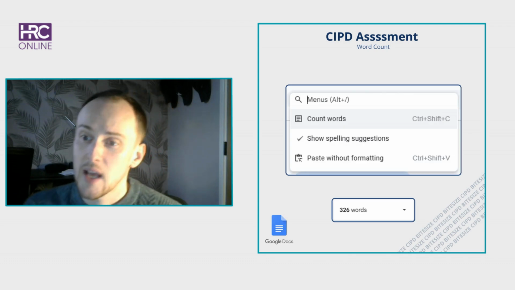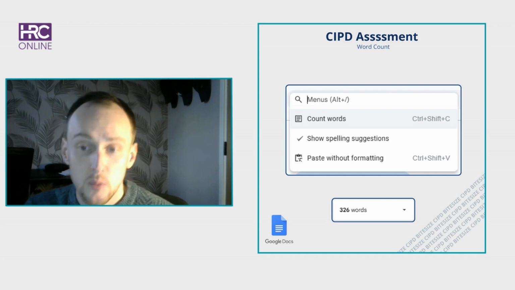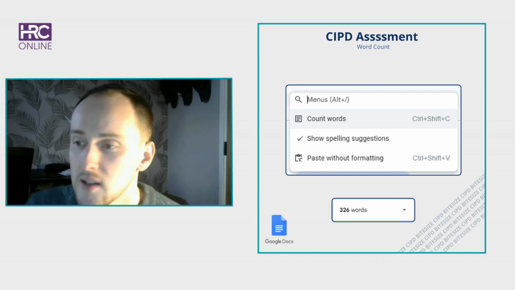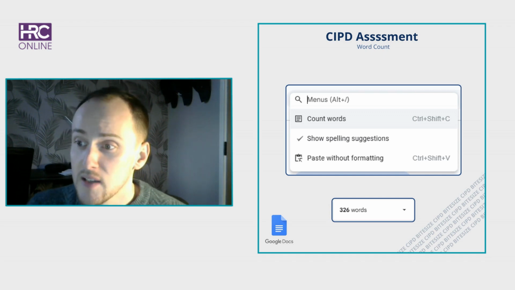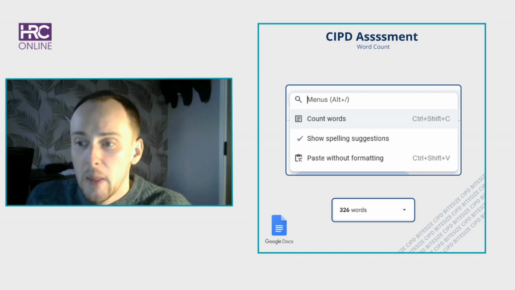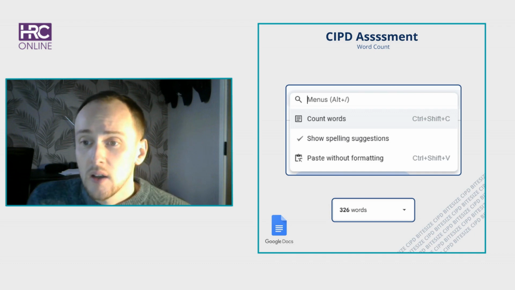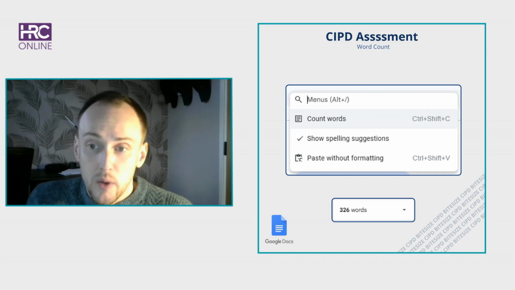To check word count with Google Docs, there is a menu bar where you can type in word count or count words. Alternatively, you can do Control, Shift, and C. And then there will be a little pop-up bar in the bottom left of the screen showing how many words are present.